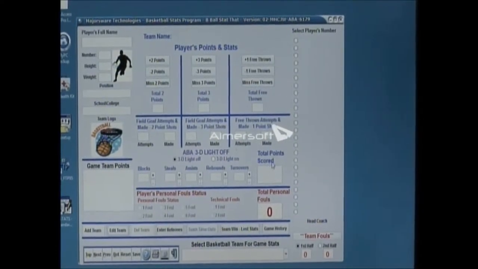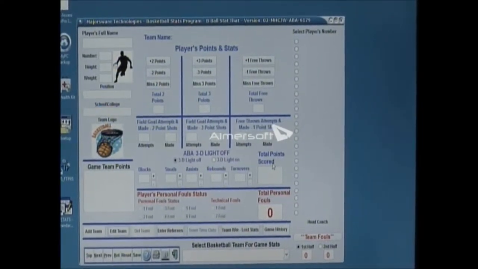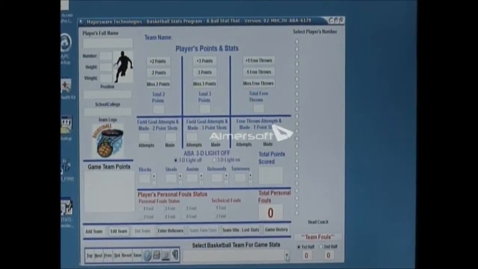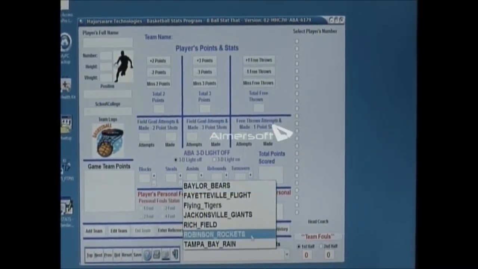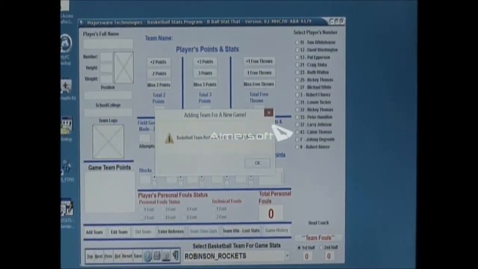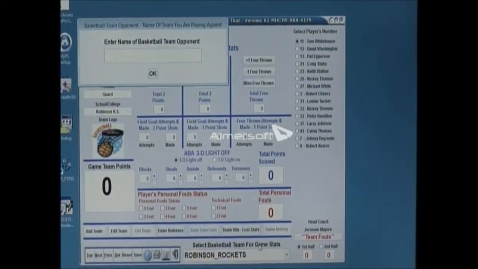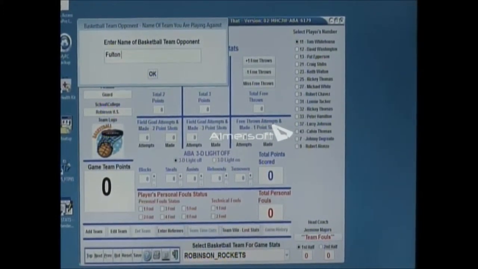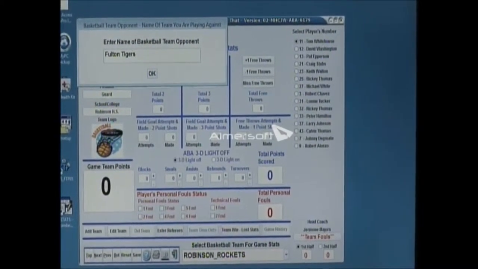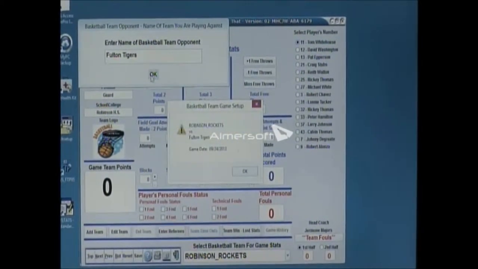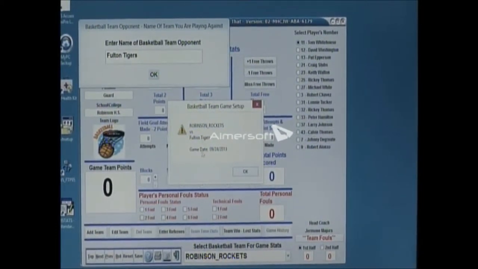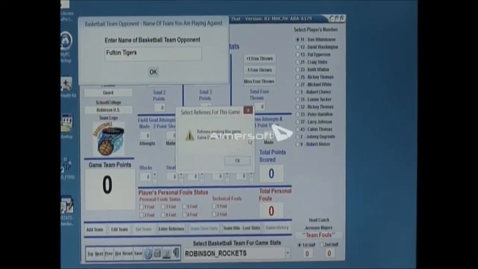And now we're going to do a game. Say now you went to the roster, got with the team. The roster is verified, all players are there, so I'm going to select the Robinson Rockets. And the team playing against the opponent is the Fulton Tigers. Hit OK on that. The Robinson Rockets versus the Fulton Tigers, the date of the game. Hit OK.